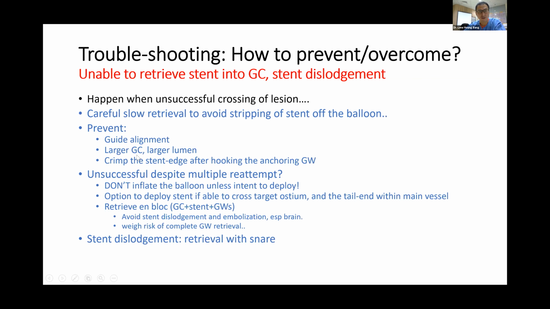As I mentioned, if this happens in the middle of the procedure, you won't be able to change your guide. But if you foresee some of this difficulty, perhaps a larger guide with a larger lumen is better. Also, crimp the stent edge down properly after we hook the anchoring wire. If we're still unsuccessful despite multiple attempts, one thing to remember is not to inflate the balloon. Some people thought inflating the balloon might help. But once we inflate the balloon, we loosen it up, and we're going to have a higher risk of dislodgement.